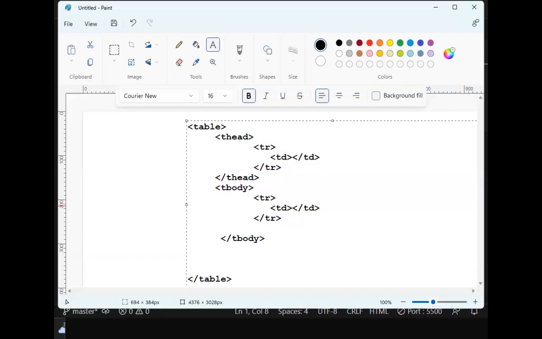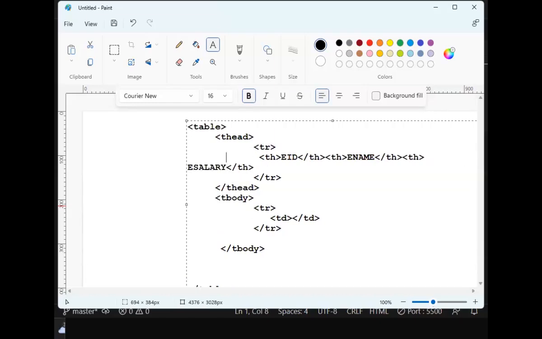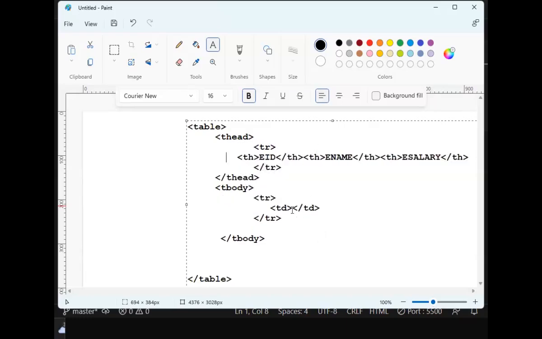Okay, so we can take here TH, here EAD. The next one is what? E name. Next one, E salary. And finally, what can you do? You can hard code the data or not?